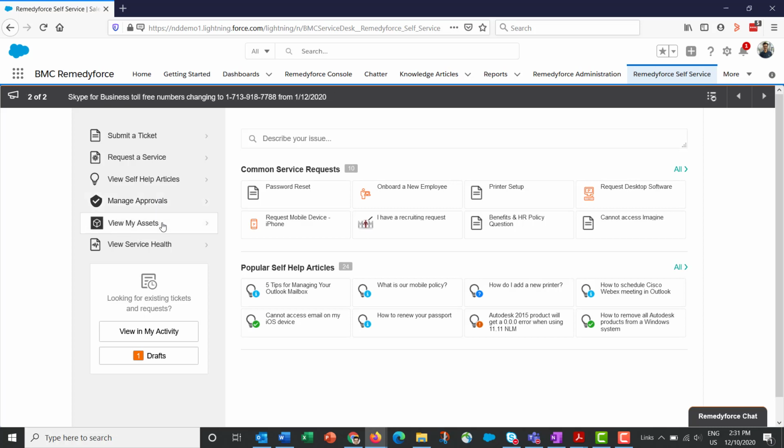View my assets is for the end user to view all the assets that have been assigned to them. Typically these would be laptops, desktops, or mobile phones, printers, all those devices and other assets that are assigned to this user that's logged in.